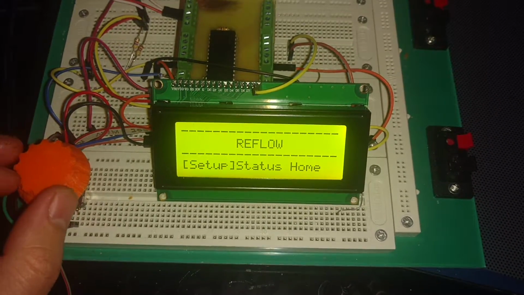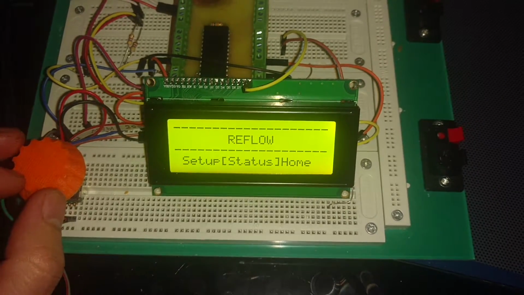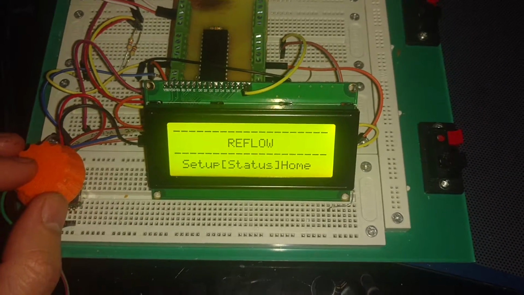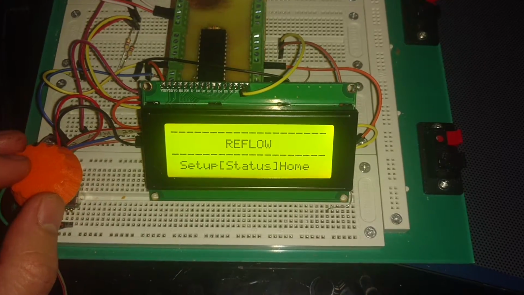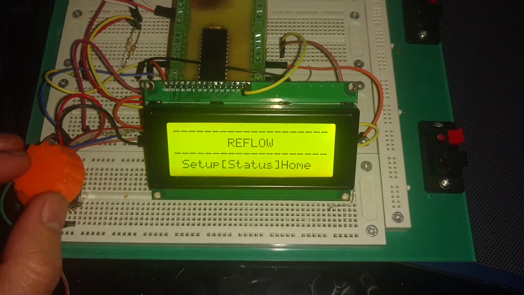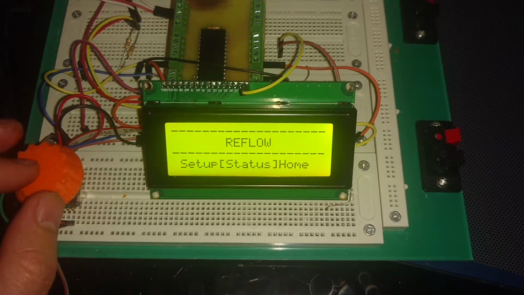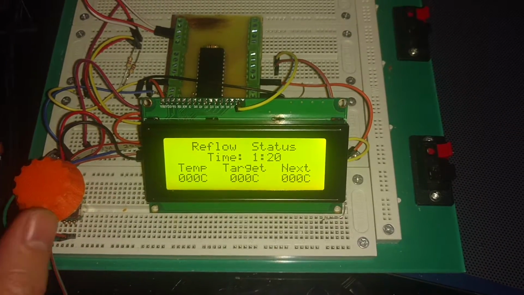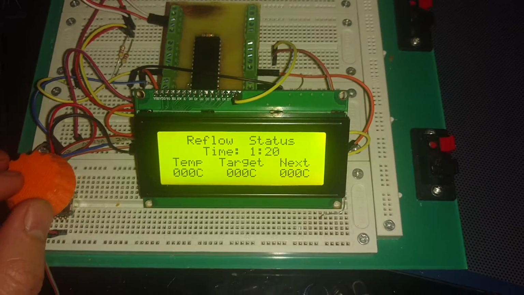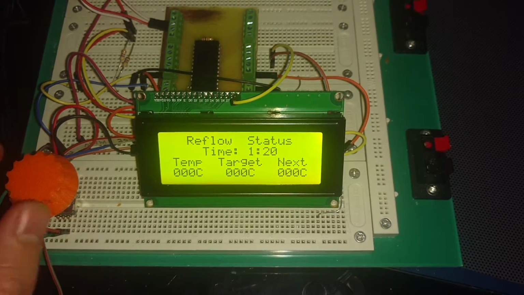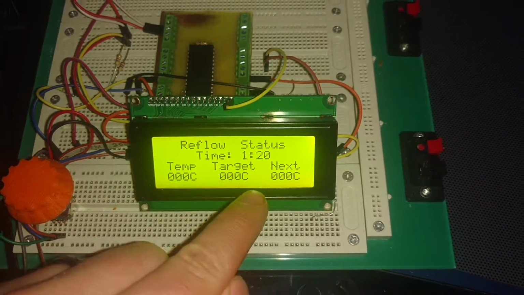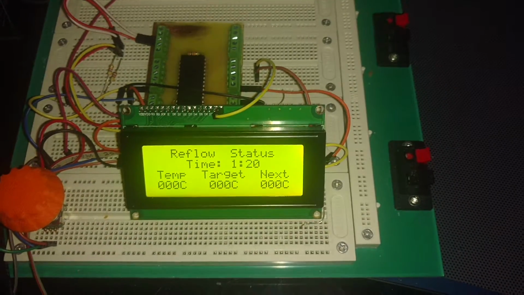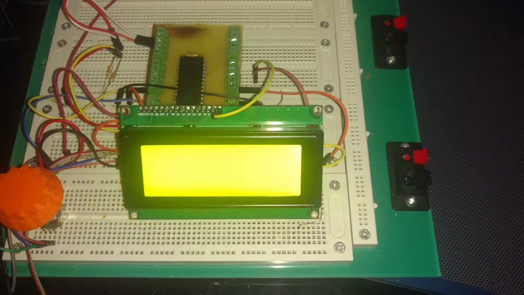page here has a few options. This one's going to change. Status is actually something I put here so that I could write the status menu and make sure it looked right. But the status screen is actually what's going to happen when you press start. So it just shows you the time remaining on the reflow, the current temperature, the target temperature, and the next temperature. And since I don't have a way home out of this, I got to power cycle it.